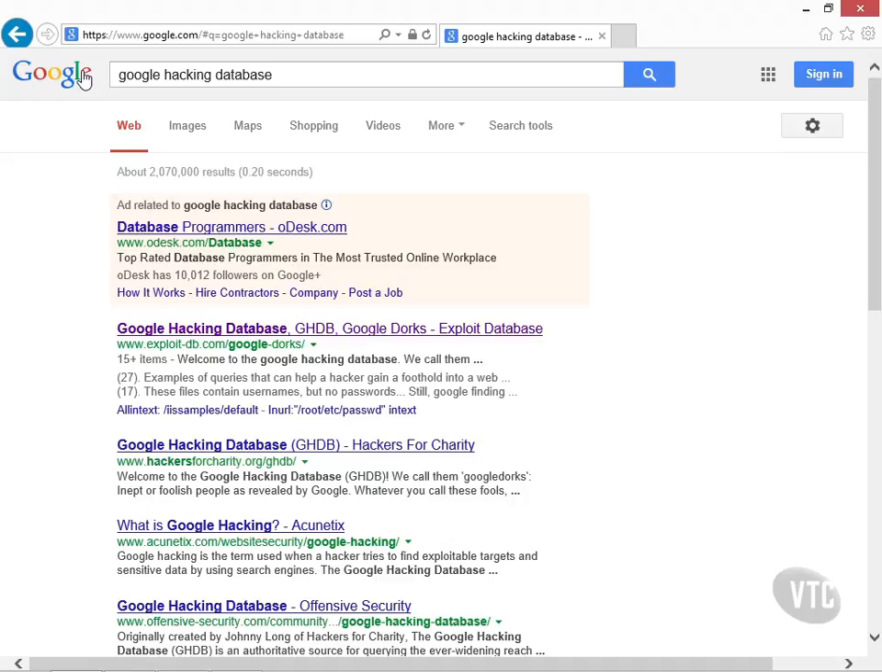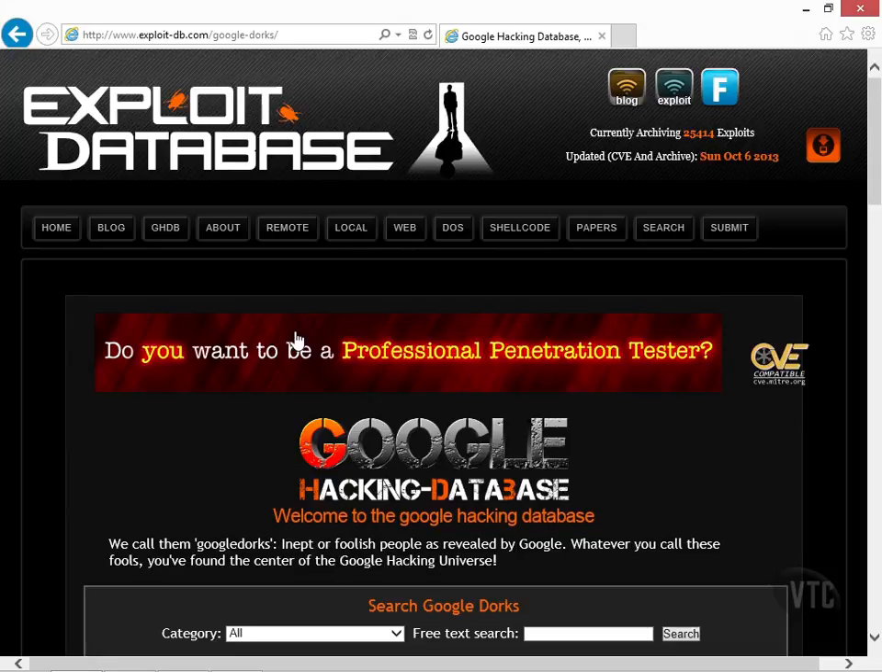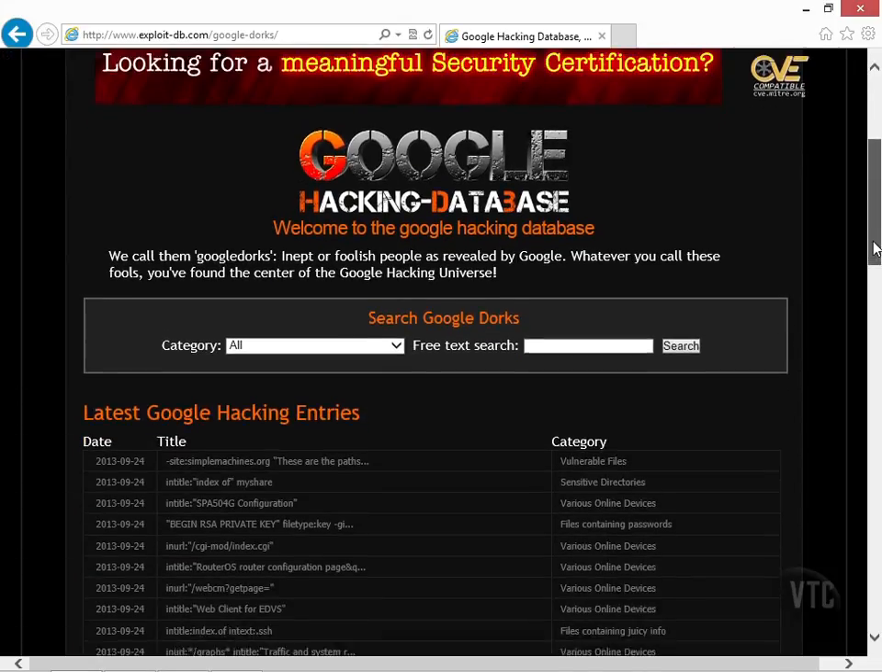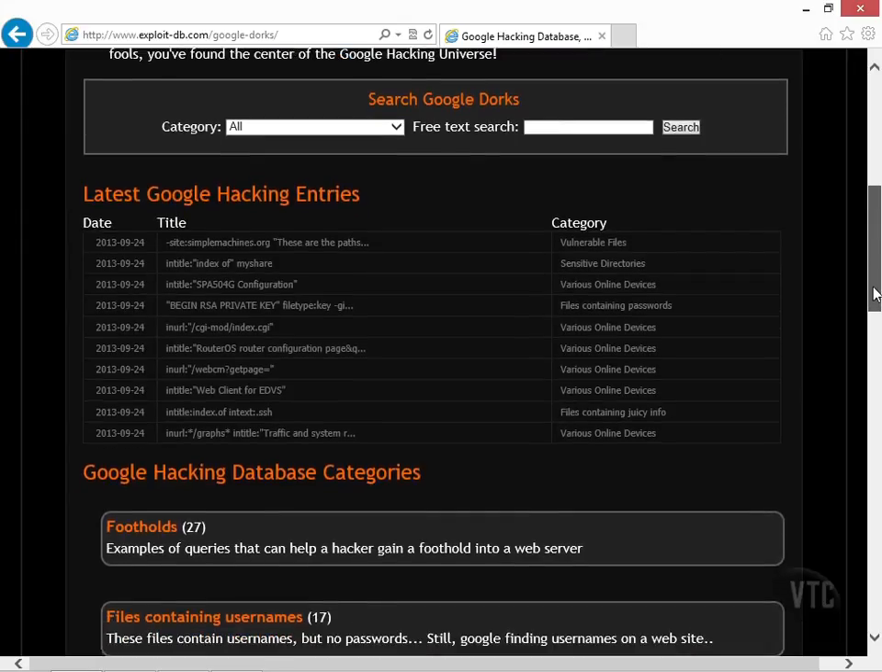If we look at the Google hacking database, originally it came out and it was started by the Hackers for Charity. This is their website right here. But you'll find that a lot of other people also mirror the site. ExploitDB is one I look at quite a bit. And basically the Google hacking database uses these terms and shows you what is out there. This is as of September 2013, the last entry here. They have these entries and what category it falls into, like viewing online devices, viewing configuration files, files containing passwords.